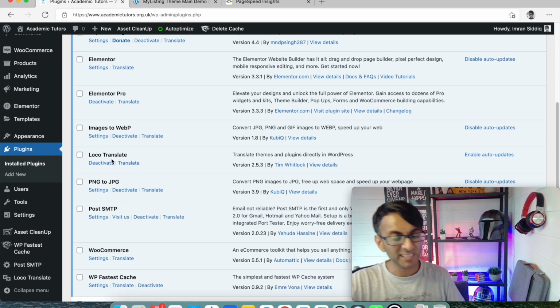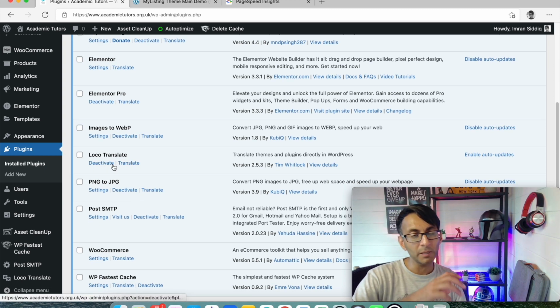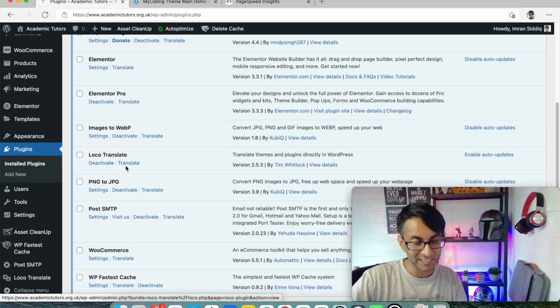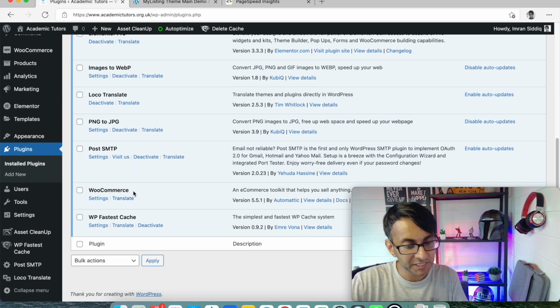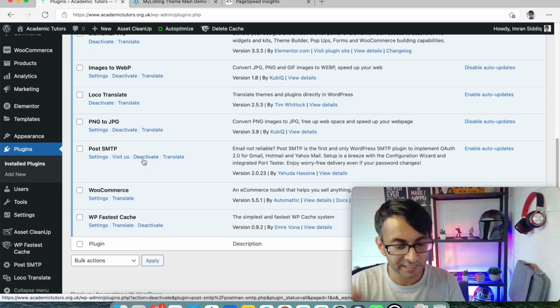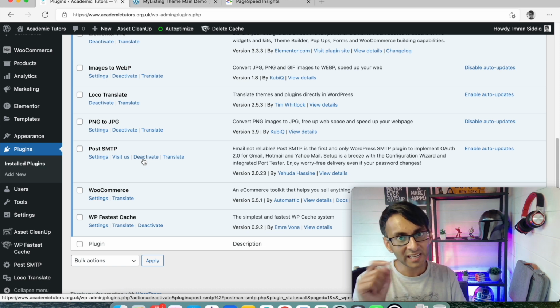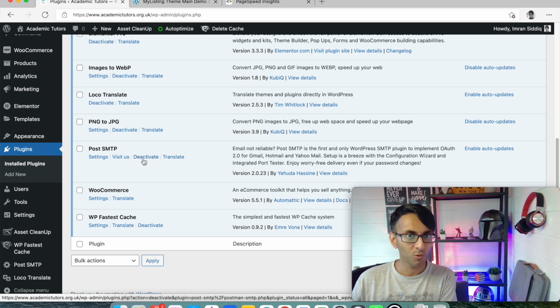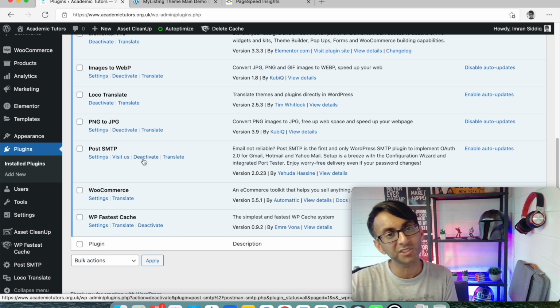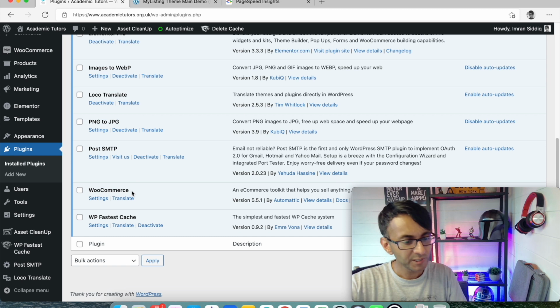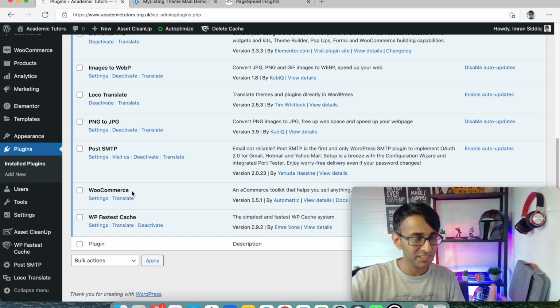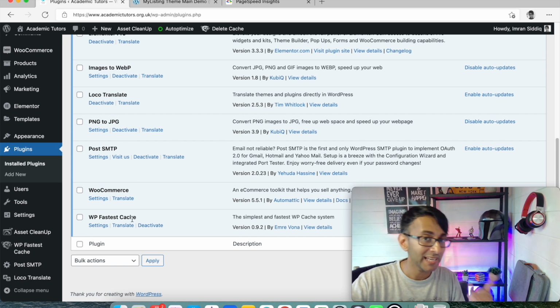The Loco Translate, I don't actually need anymore. That was for where I wanted to modify some of the theme descriptions. That one's actually going to go. So we're going back down to 10 plugins. Okay, Post SMTP. This is because my client is using a particular host where they have an issue with sending emails from WordPress. SiteGround never has an issue, but my client uses this particular host which has an issue. So we had to install that. It's free and it sends the emails for us. Jolly good. WooCommerce, obviously we need that because that's for the payment transaction side of things, and WP Fastest Cache.